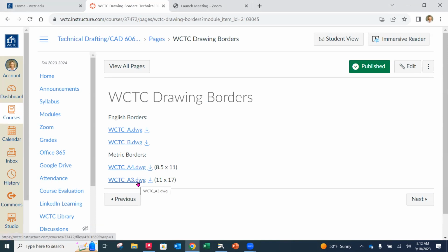The metric borders are called out in a little bit different way, and that's why I put it in parentheses there. So the metric border A4 is in millimeter dimensions, but it's literally an A size or an 8.5 by 11 piece of paper. Okay. And then the A3, which is the metric border, where millimeters are going to be the units, that's an 11 by 17 or a B size. Okay. So you have one of each in each one.